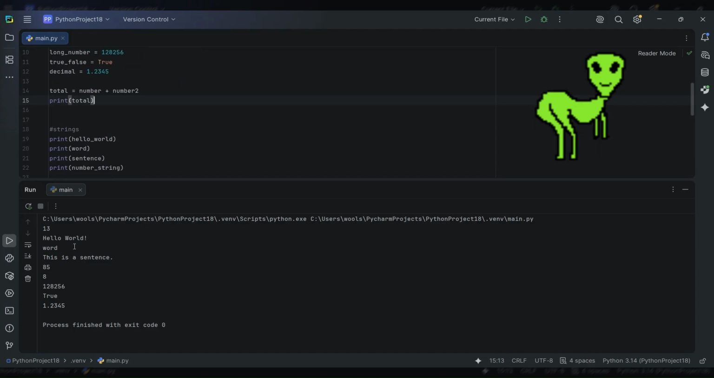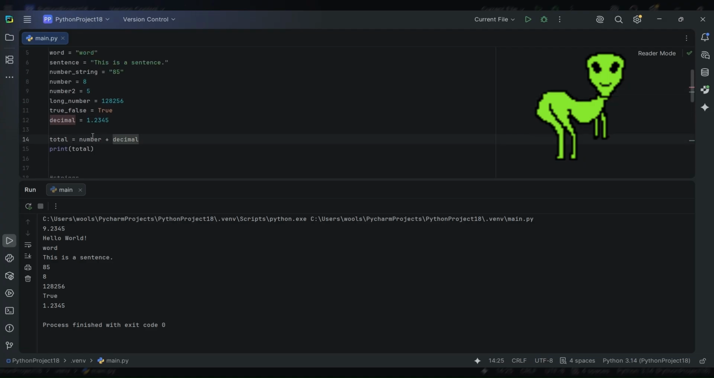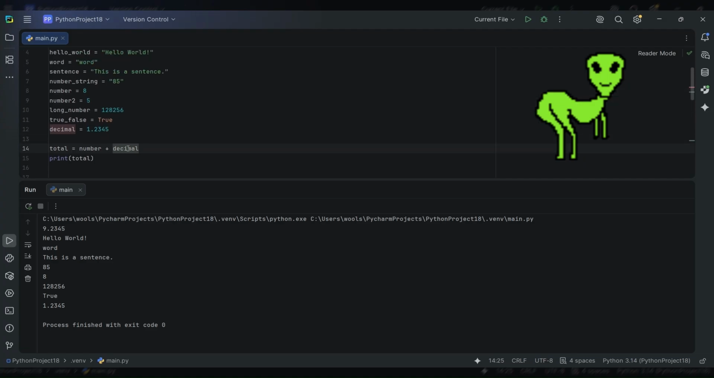Anyways, so you see you can do math. Let's change number 2 to a decimal, 9.2345. So you can do math with both floats and integers. Just remember that they are different data types.